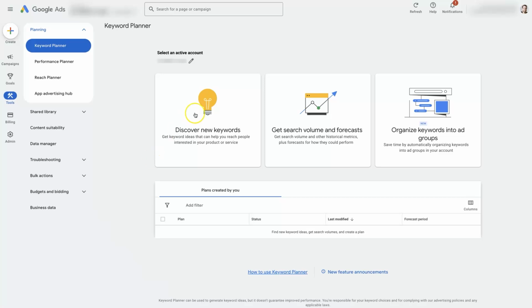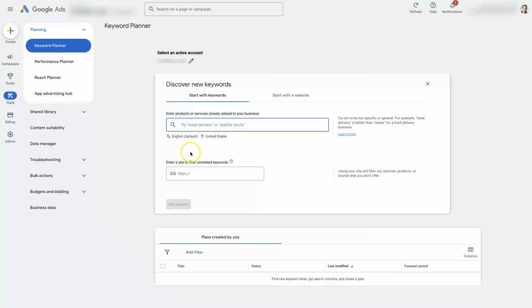And from here, I typically just go to Discover New Keywords. Click this option. This is going to give us a little window here where we can drop in some seed keywords, if you will. It's giving us an example like try meal delivery or leather boots. Sure, why not? Let's try leather boots.